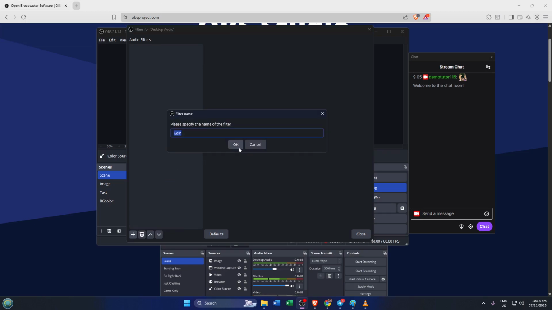Now, normally gain filters are used to boost your volume, but here's the neat workaround. Just adding the gain filter, without changing the actual gain, actually gets OBS to treat your audio as stereo. So in the settings, make sure your gain is set to 0 dB, which means you're not increasing or decreasing the volume. You're simply telling OBS, hey, treat this as stereo.